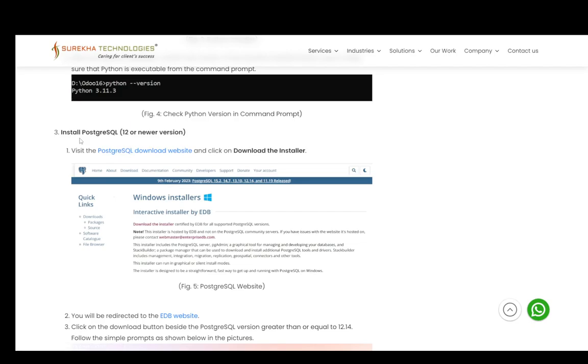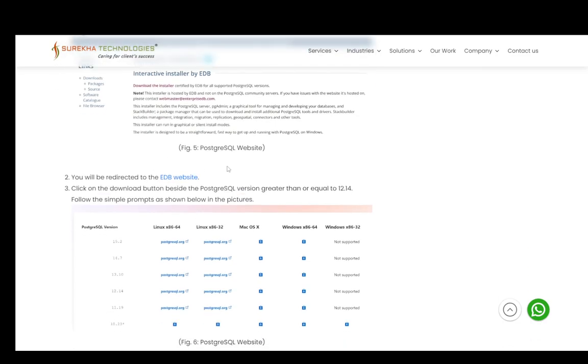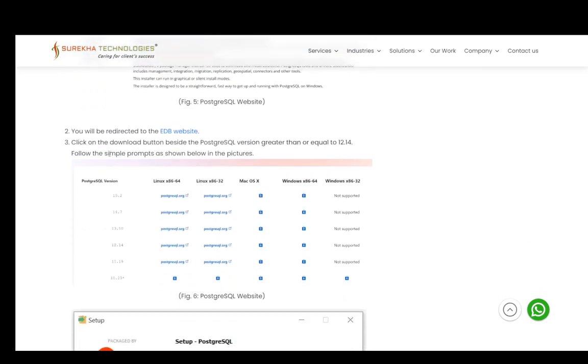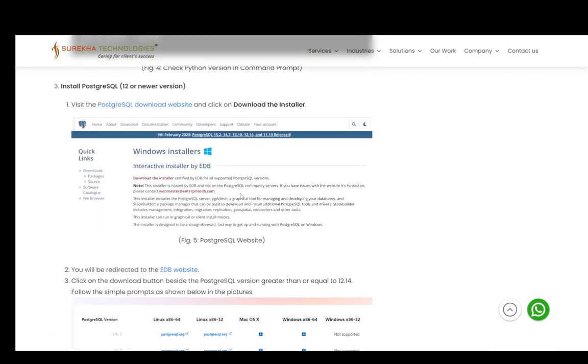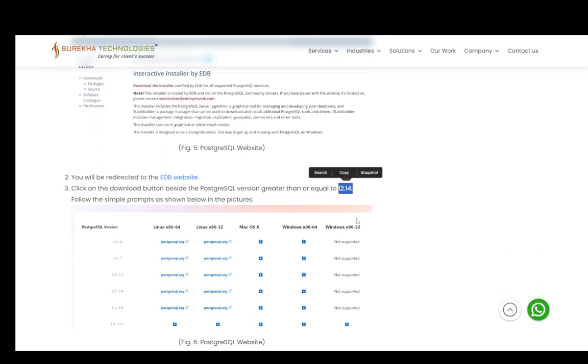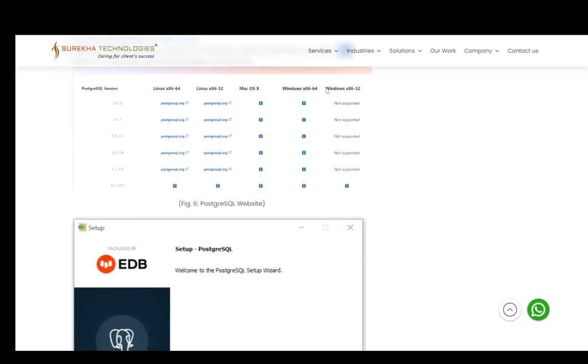After that, you just need to install PostgreSQL. You need 12 or a newer version. So visit the official website, go into the download section and download the installer. You'll be redirected to the download website, and here you need to find the version that works best with your source code of Odoo. In this case, as you can see, it's 12 or newer. In this case, they're using 12.14. You can use whichever one you want. So just choose that for your Windows installation.